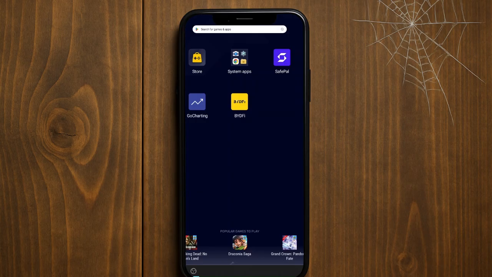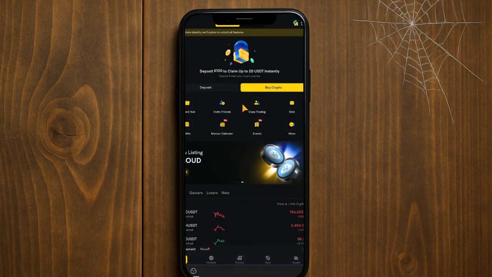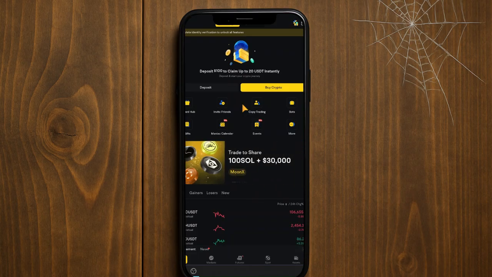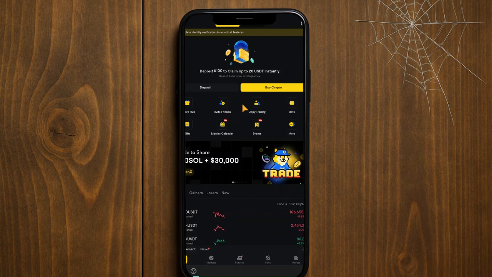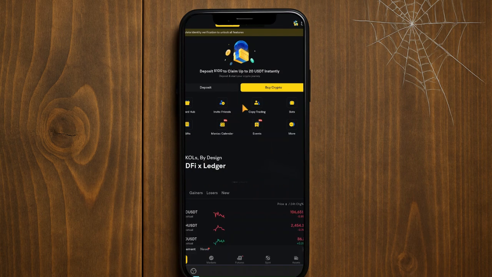To withdraw USDT or funds from a BYDFi account, open the app on your mobile device. Once you open the app, log in to your account with your registered email or password. Tap on Assets at the bottom, then tap Withdraw. From the list of available assets, select the one equity to your preference.